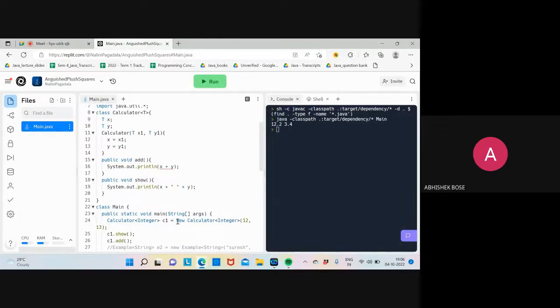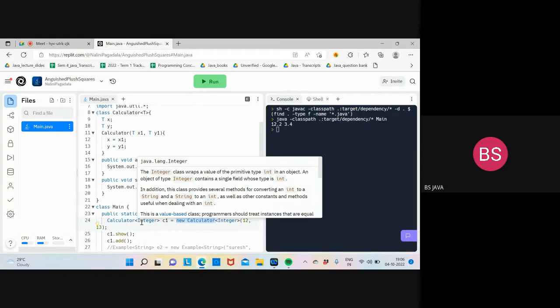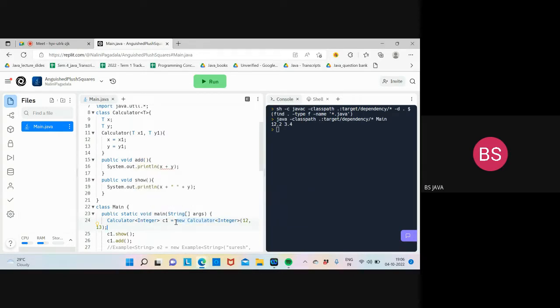This memory creation will happen at runtime, but Calculator c1 being of type Integer will happen at compile time itself. Allocating your memory will happen at runtime. Memory allocation will happen at runtime, but Calculator c1 will happen at compile time. So basically you have to remember this thing.